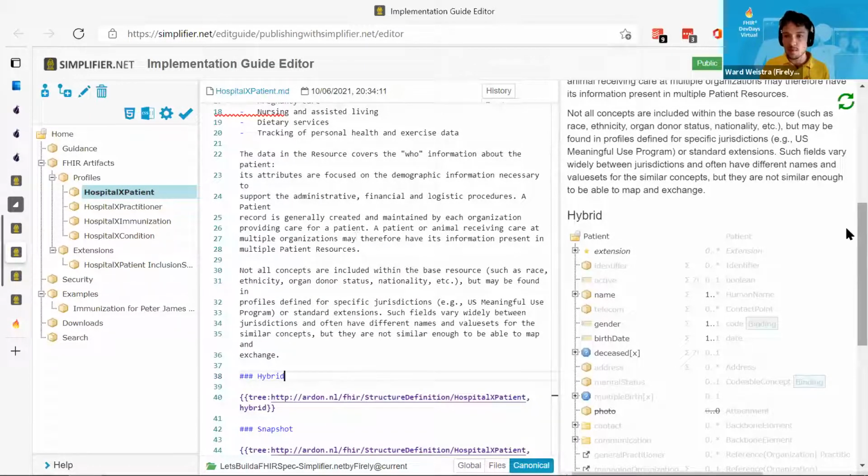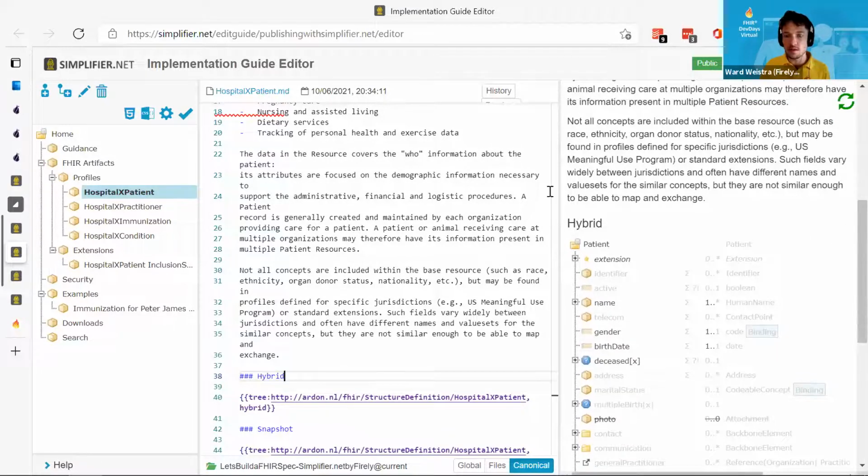So this is a really easy way to bring together an implementation guide. There's a help section here on the bottom.